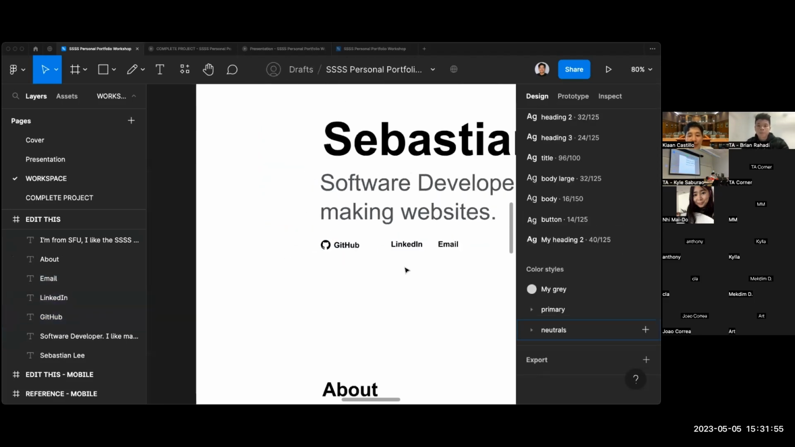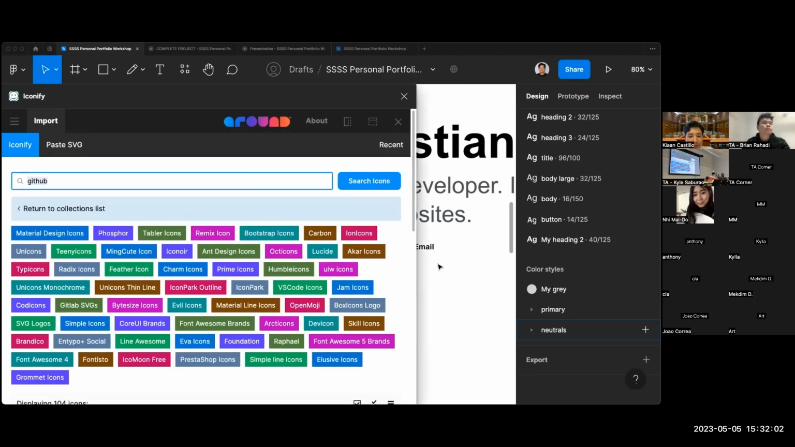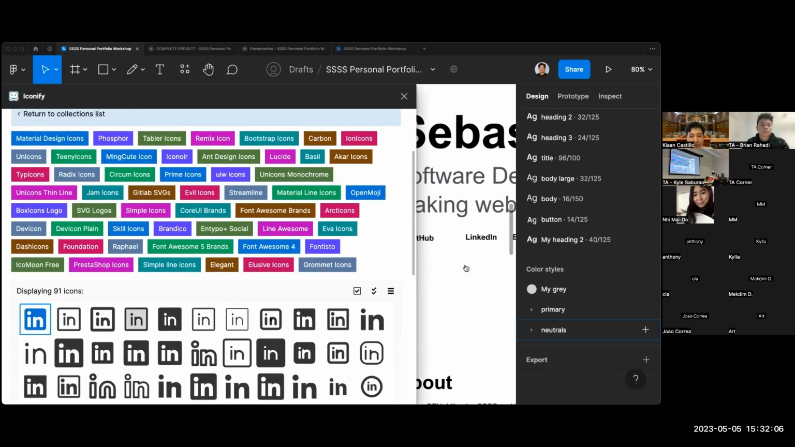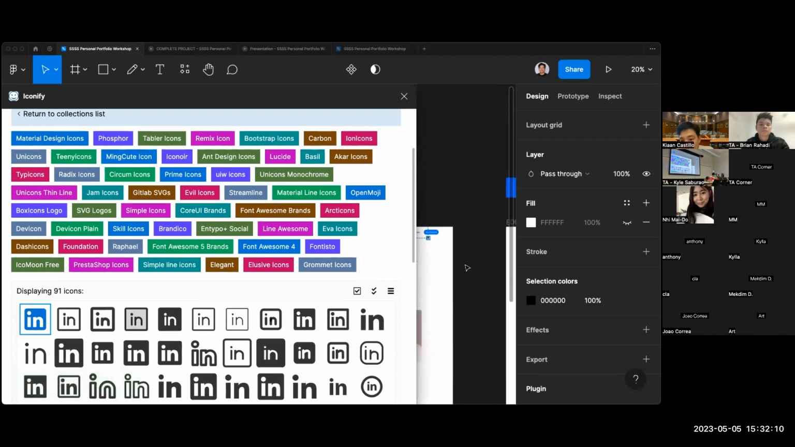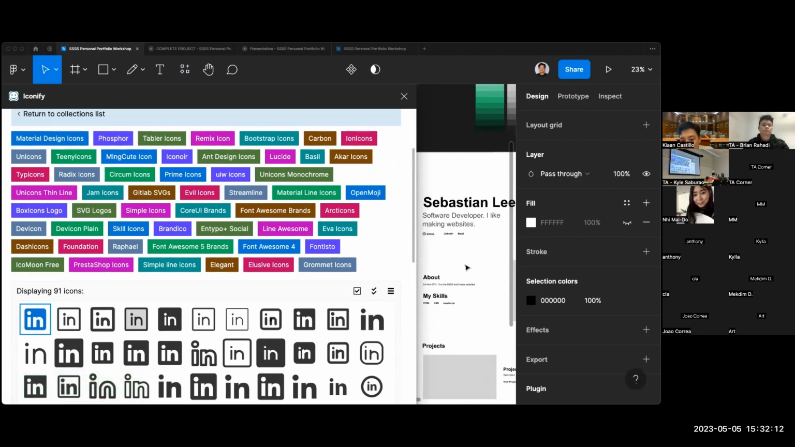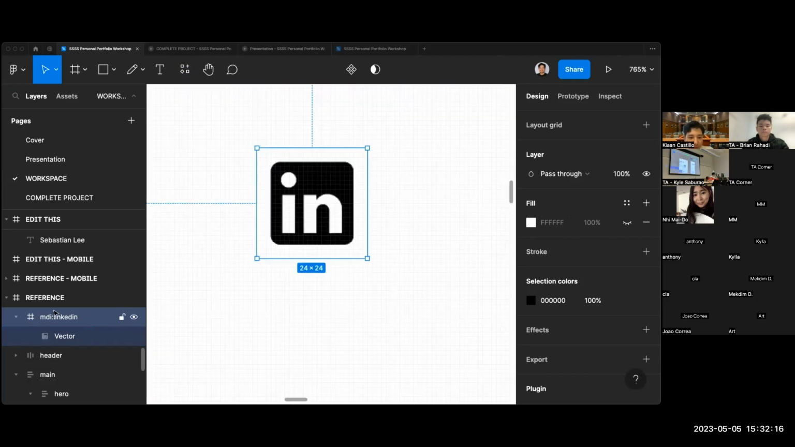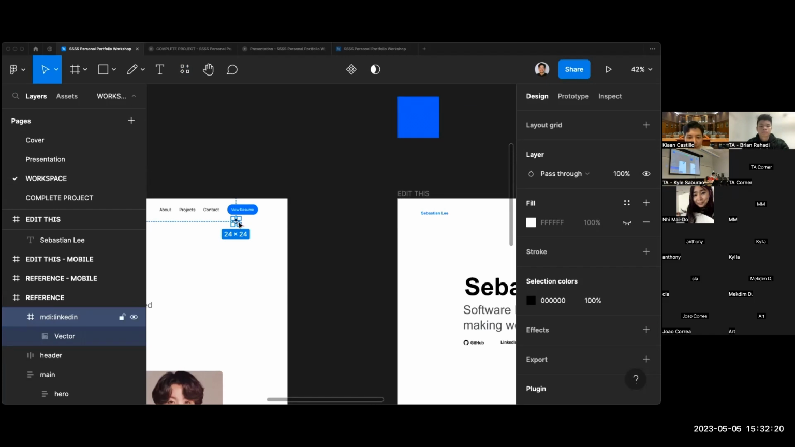And then I'm going to do the same for LinkedIn. So yeah, go to resources, icon, Iconify, and then LinkedIn right there. I didn't need to make it. Oh, it probably moved it somewhere weird again. Yeah, I'm going to move it over here.